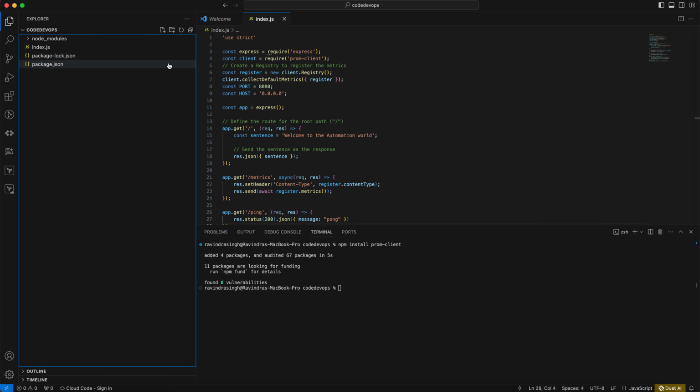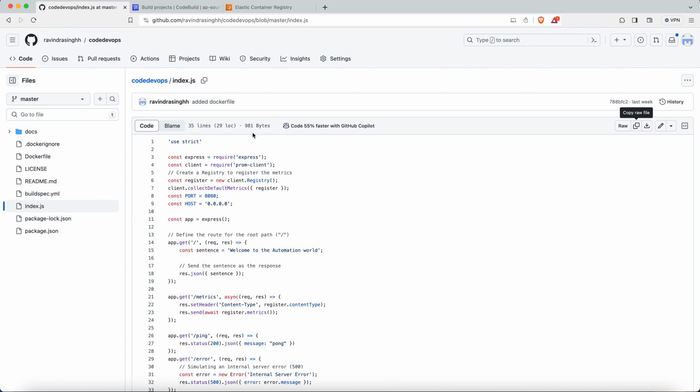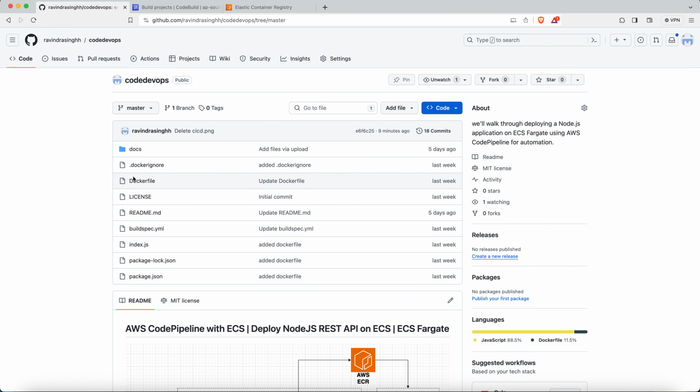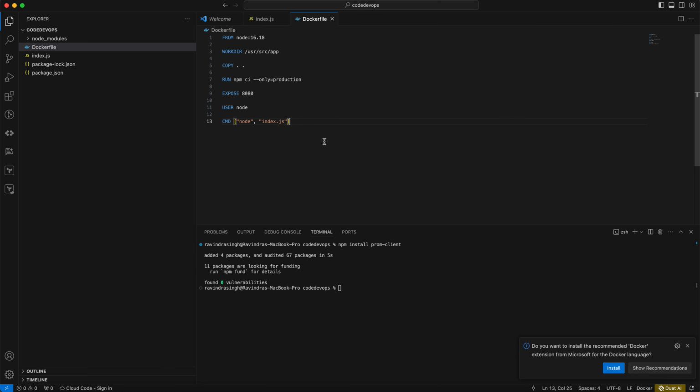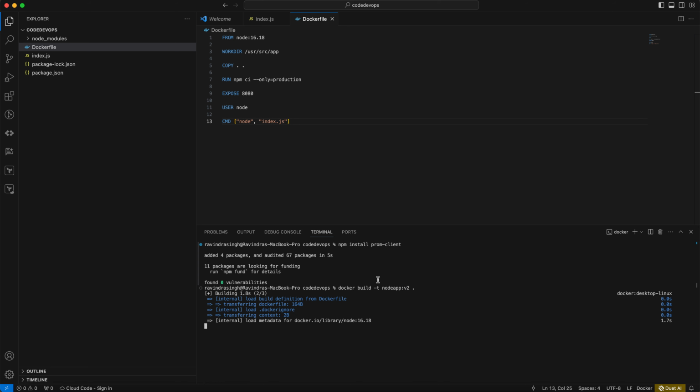Now we are dockerizing this application. Let's add a Dockerfile. Let's copy the code from here. Let's build the code locally and test whether it is working correctly or not. So this is a docker build command. Here I have passed the image name, and I have given a dot because my Dockerfile is present in the present working directory.